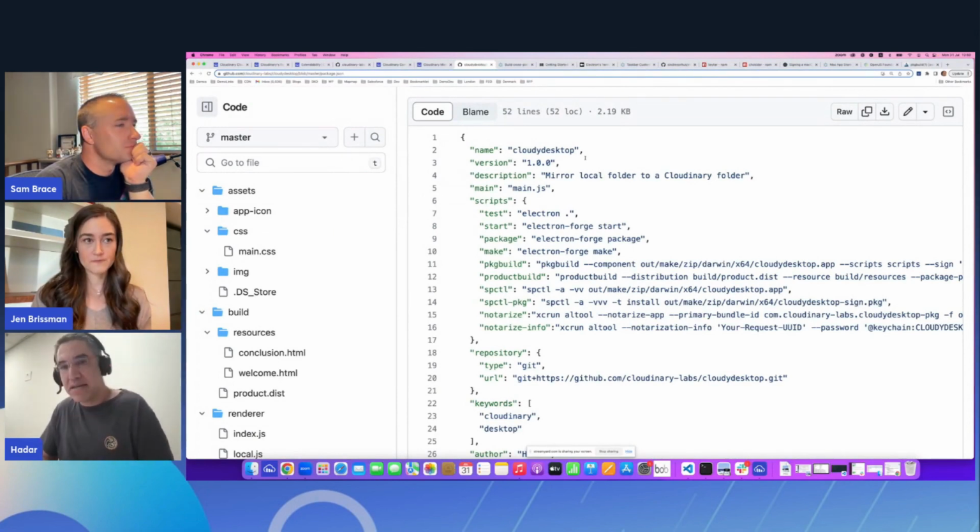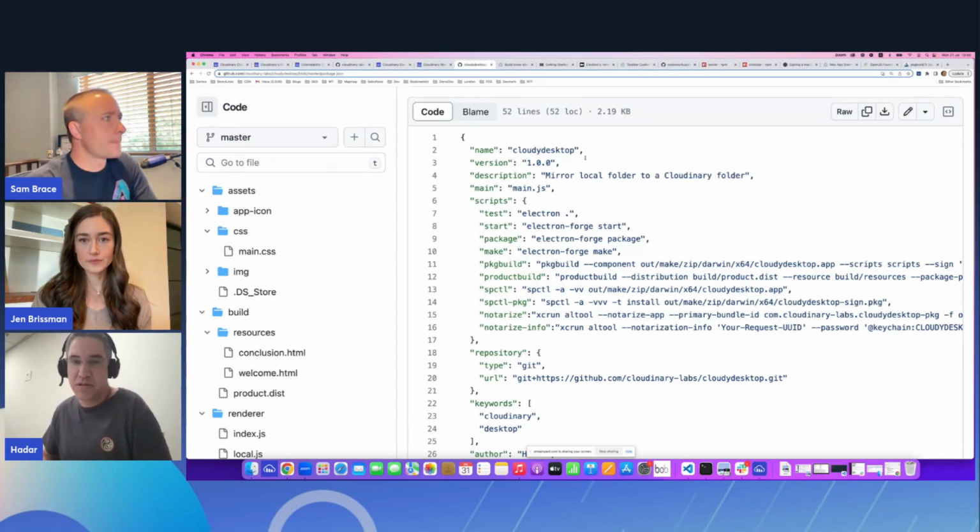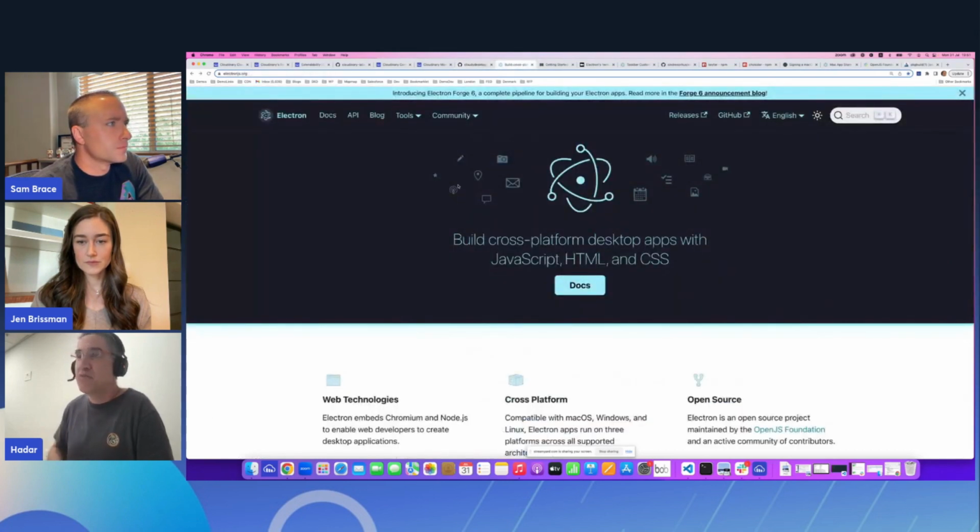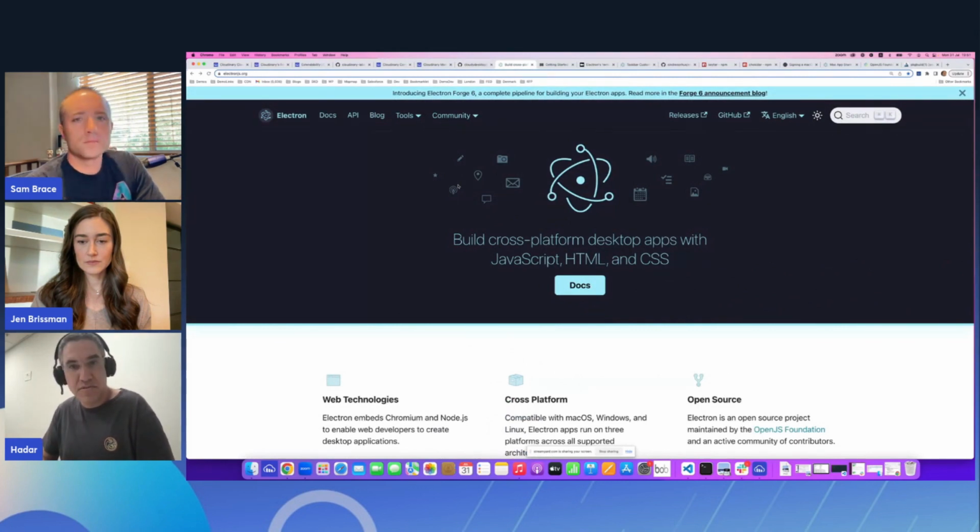So, again, as we already said, the same code that we are going to review now is actually able to be compiled to both Mac and Windows. So if I have a colleague that wants to use the same thing using Windows, they can do this as well. So all of this magic starts with a really cool JavaScript framework called Electron.